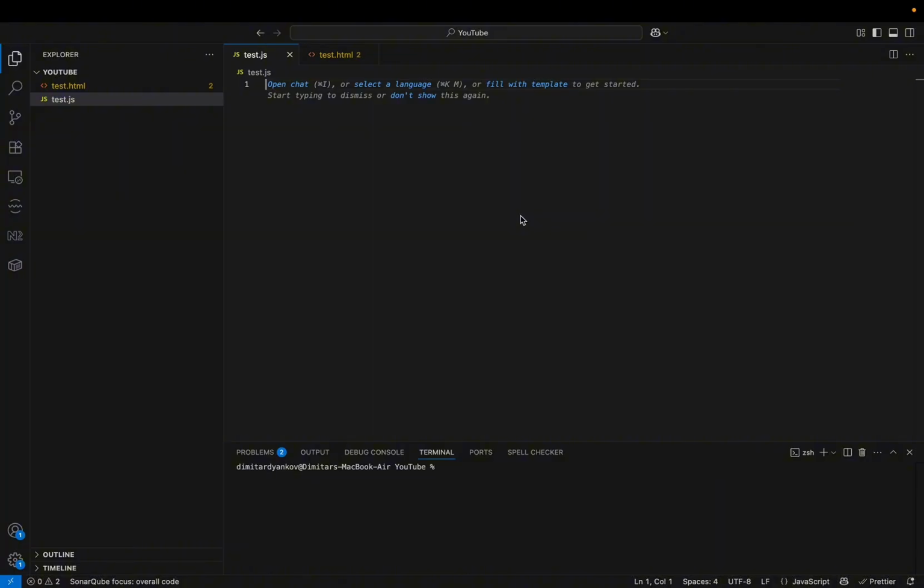So we're going to cover variables, functions, loops, and even build a mini project together. So grab your laptop, open your browser, and let's dive in.